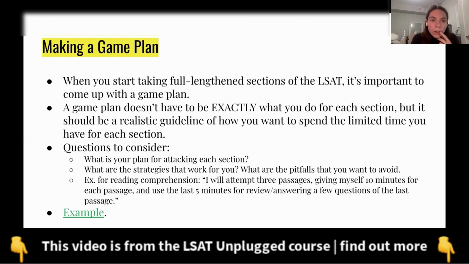Okay, so finally, you want to make a game plan. When you do start taking full-length sections of the LSAT or doing full-length PTs, it's important to come up with a game plan. This doesn't have to be exactly what you do for each question, but it should be a realistic guideline of how you want to spend limited time in each section. So questions to consider: what is your plan of attack for each section? What are the strategies that you want to typically use? What is your general strategy? What's your backup? What are the pitfalls you want to avoid?